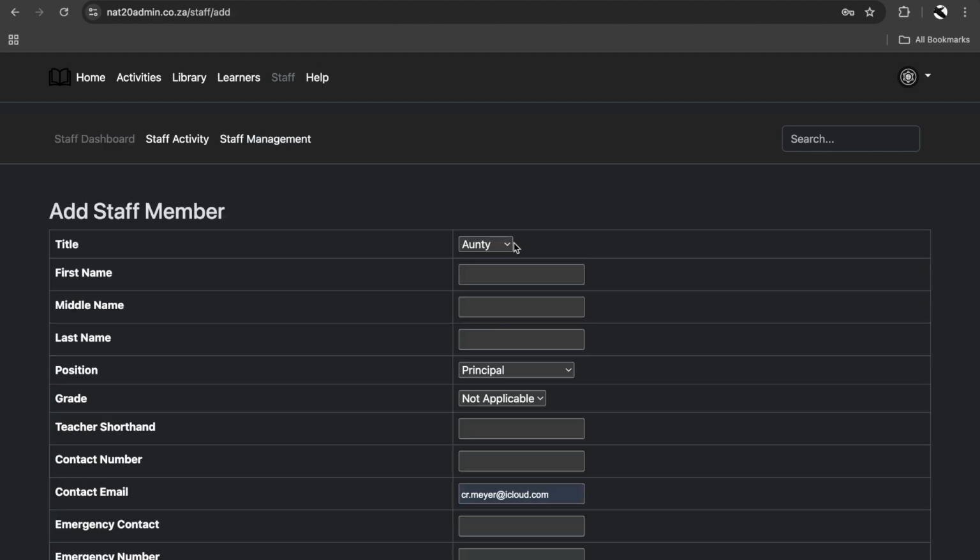So, let's say add staff member. Here under title, we'll see that there's various options. You've got auntie, Ms., Miss, Mr., Mrs., Ms., teacher, and uncle. So from formal to informal, depending on how your school works, we've just got both options there so that you can easily see. Then we'll go with the first name of the person.